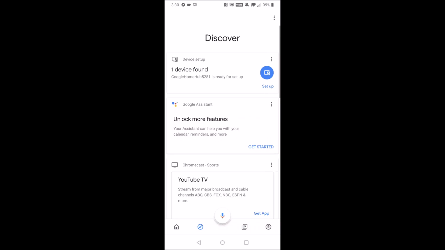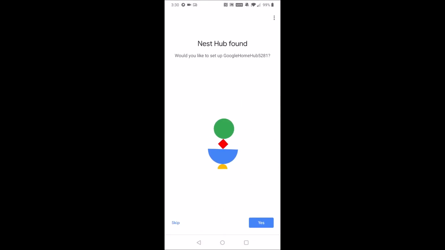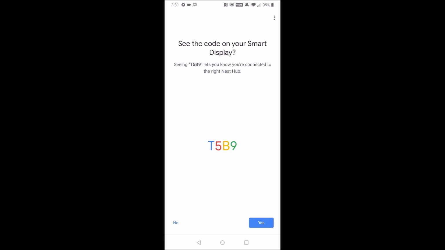It has one device found. We're going to click on Setup under that one device found, and it says Nest Hub found. That is the device that I'm setting up. So I'm going to click Yes, and then it's going to connect to the Nest Hub. Take a little bit of time and then it'll be connected.